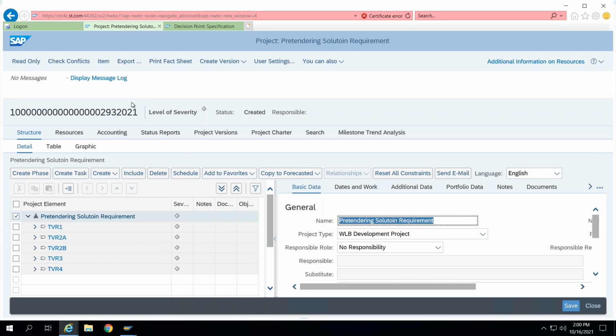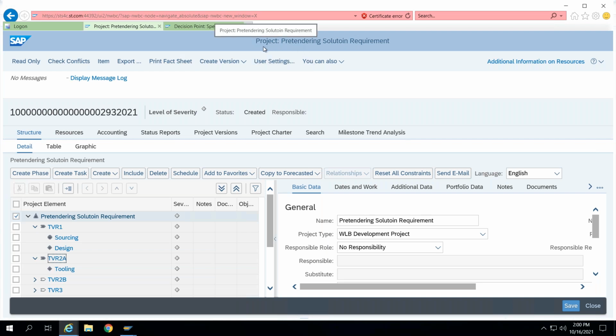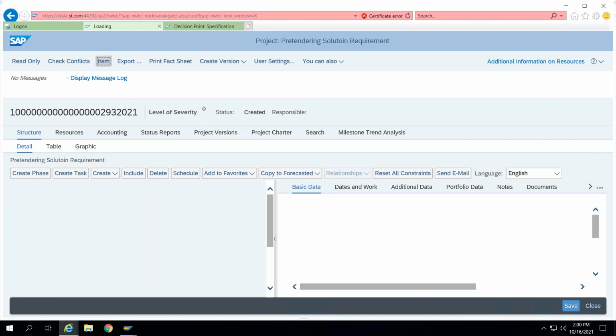Now this is the PPM project. Here is the project definition. These are the phases here: TVR1, TVR2A, TVR2B. You can click here, you will see the different tasks. This is a milestone. All the details you can see here. This is the project management. If you want to switch to the item, you just click here on the item, and it will take you to the item itself.